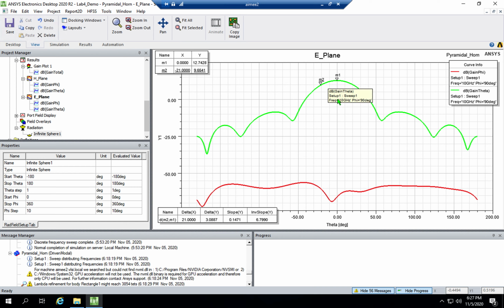and here you can see that's about 3 dB, right? So from 12 to 9. So minus 21 degrees on this side, and if you do the other side, it's going to be the same because it's a symmetrical pattern. So the half power beam width will be from minus 21 to 21, which makes it 42 degrees. So that would be the half power beam width.